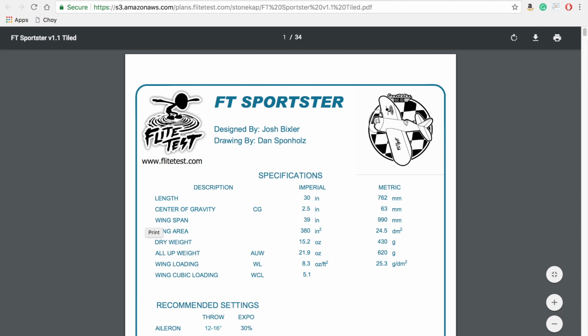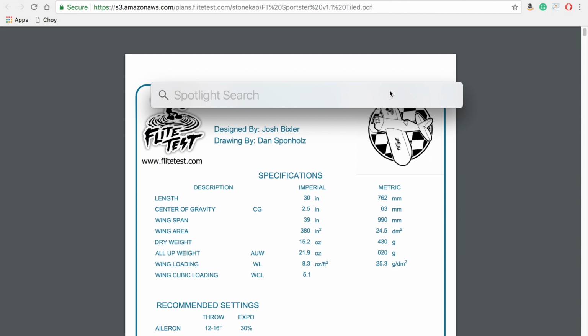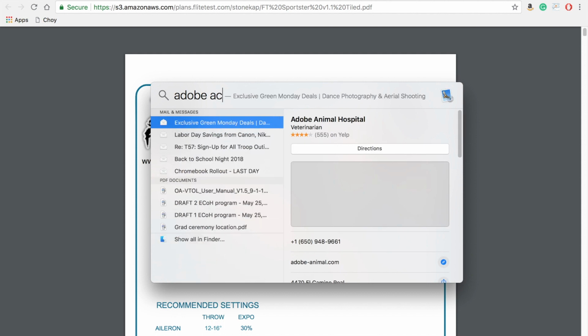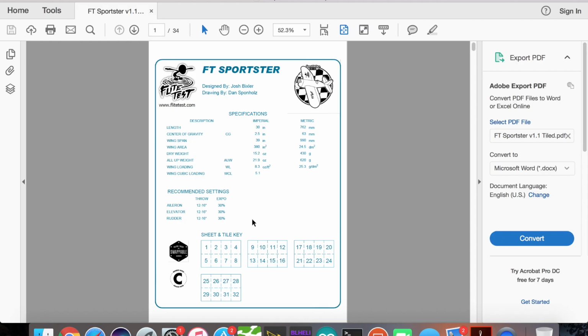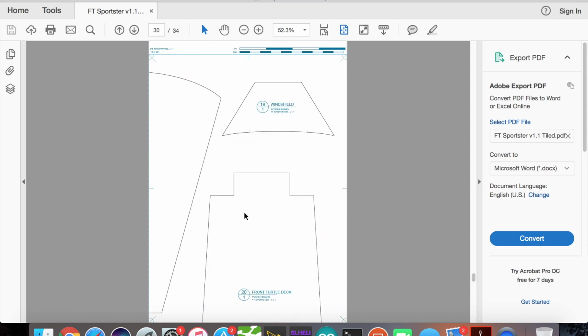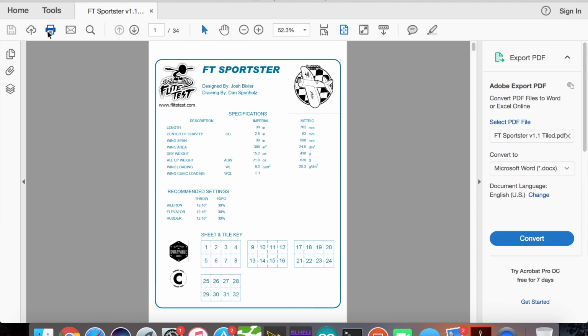So the first thing I like to do, at least, is to go ahead and download Adobe Acrobat. Of course, I don't have Adobe Acrobat on. Okay, now you have it opened up here. As you can see, it looks a lot nicer. It's easier to see what everything looks like. And then you can go to the print section, if it allows.